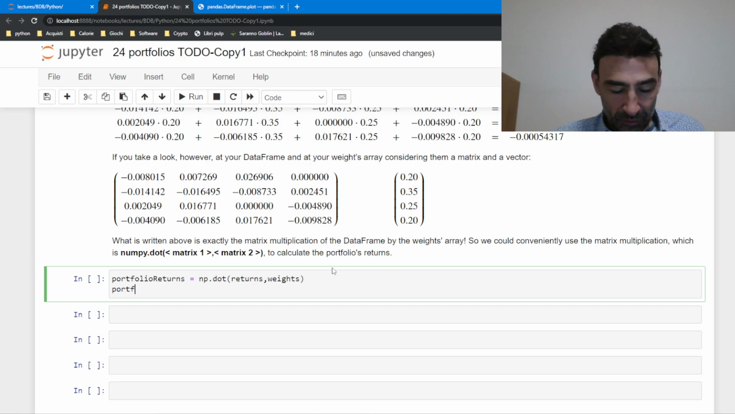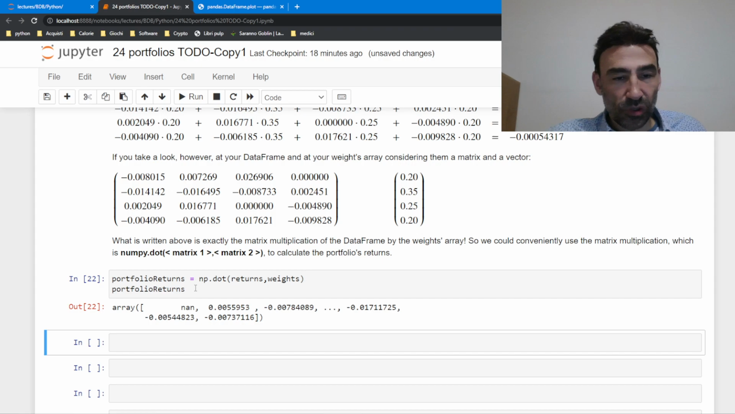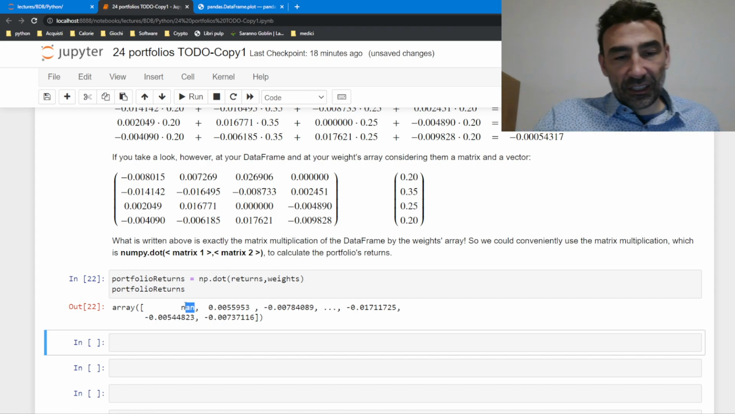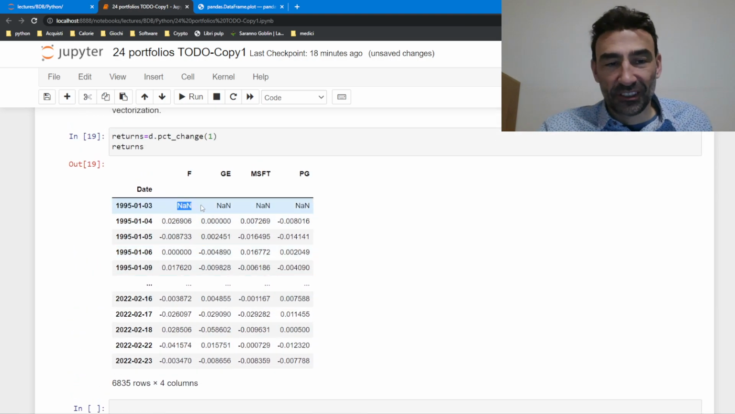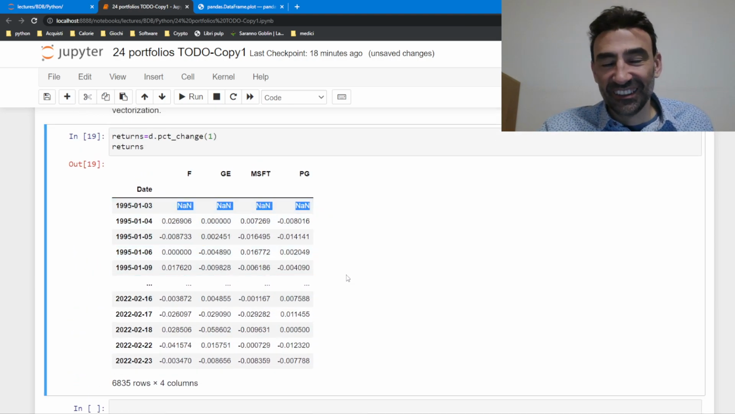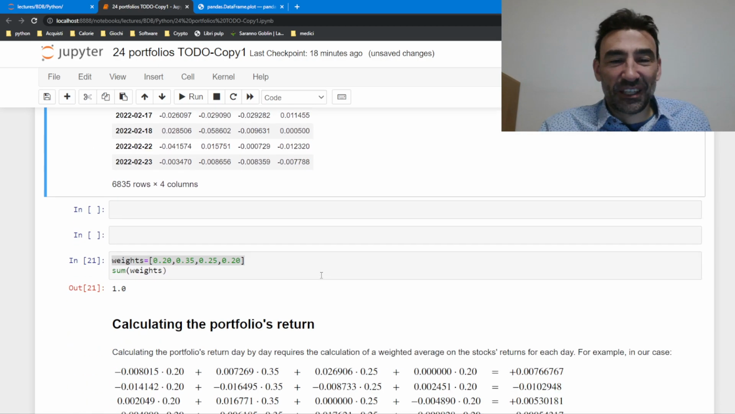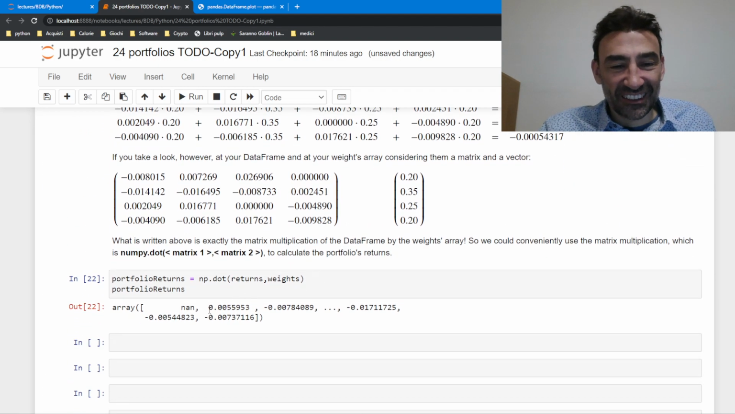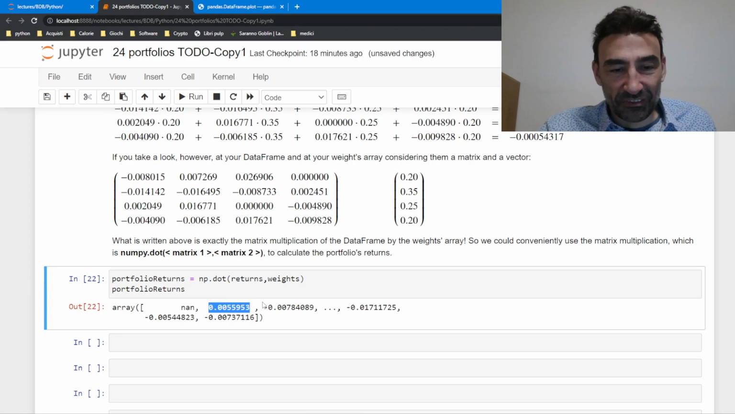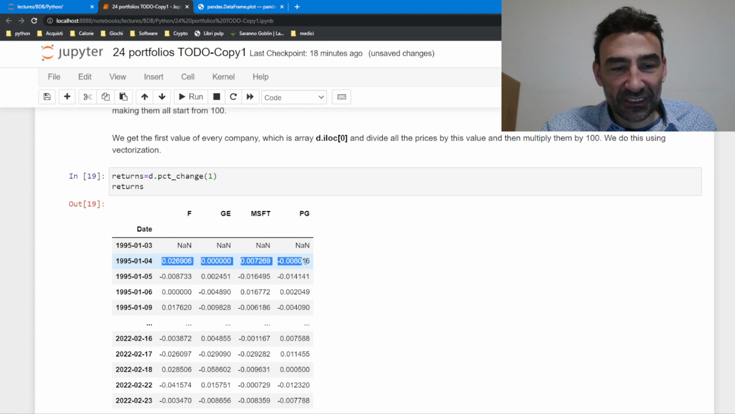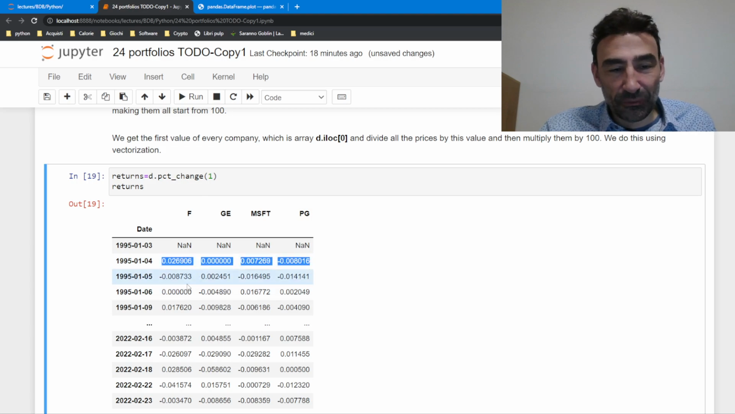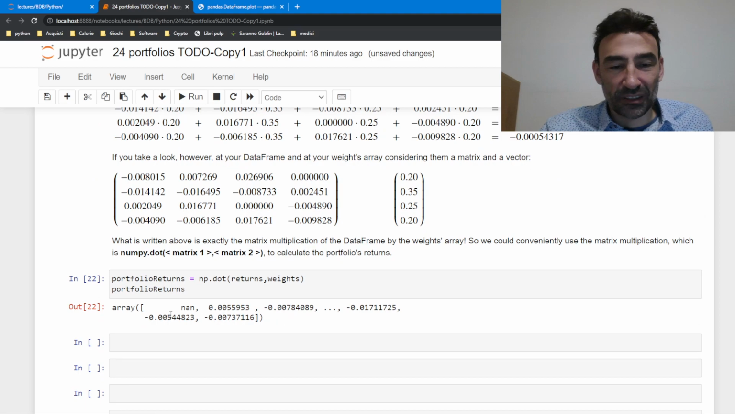Portfolio returns. Okay, so let's see the result. First result, it's none. Well, not surprising because none, none, none, none by some numbers makes none. Second result is 0.00554 blah blah. Let's see, is this thing here? Well, all of them are close to 0, so not surprisingly. Okay, so seems correct.